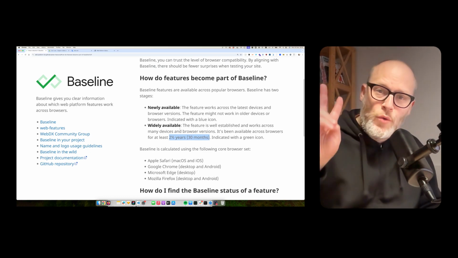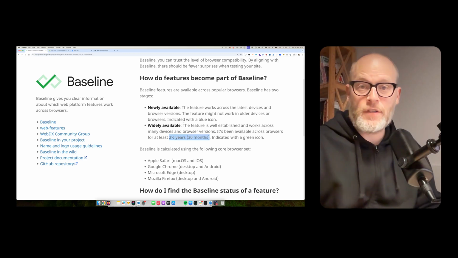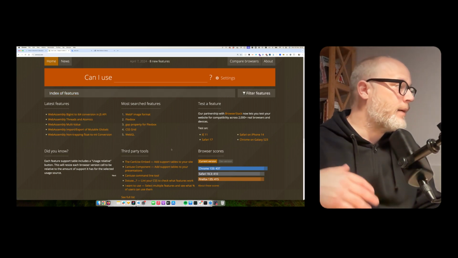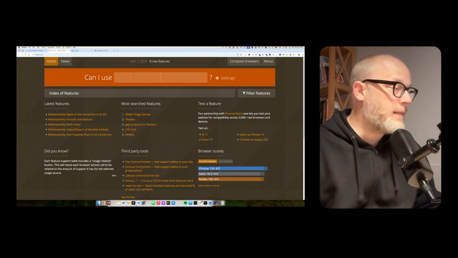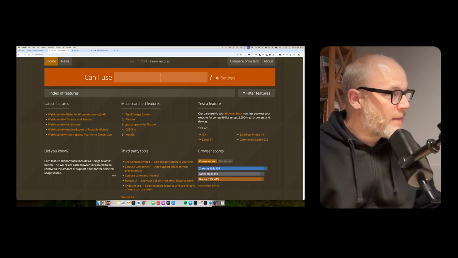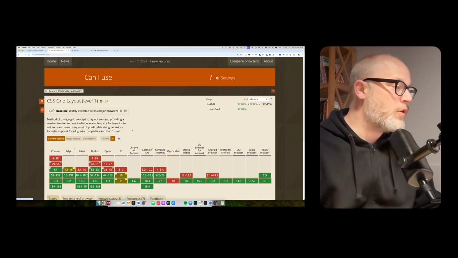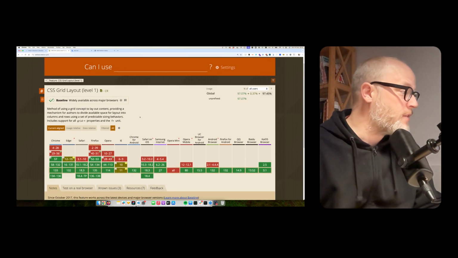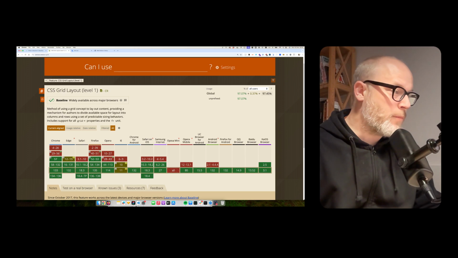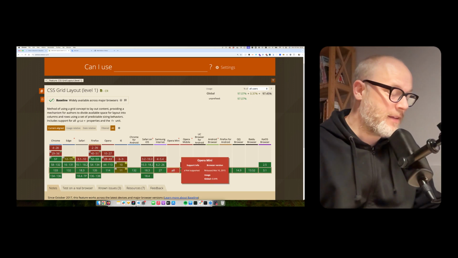So I want to show two websites where you can check features of the web platform to see if they're available. I think the first one, most people know already, and it's called caniuse.com. Here you can search for the browser feature, basically, and see what browsers support what. And for a long time, CSS grid here, which seems to be still one of the most searched features, was not supported even by modern browsers. But you see here, as of today, basically all browsers support it except Opera Mini, and maybe there is a good reason.